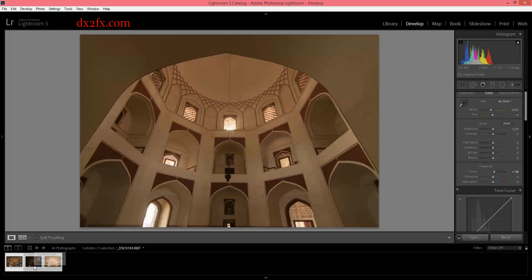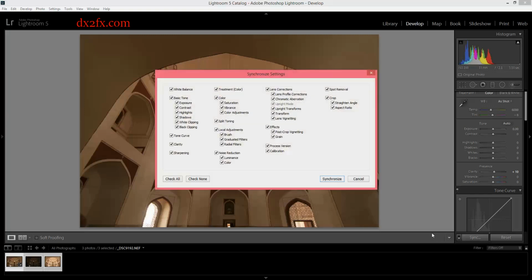In this case, I have only three images, but maybe in your case, it could be 5 or 7 images. The way of doing it is very similar. Select all and then go to the sync setting, sync all. Since we want everything to be replicated properly, all settings should be replicated to all the images.